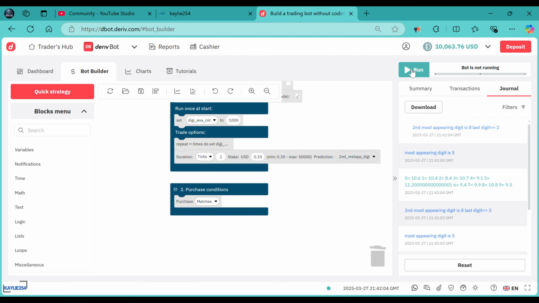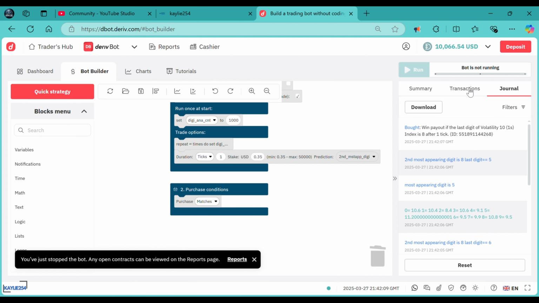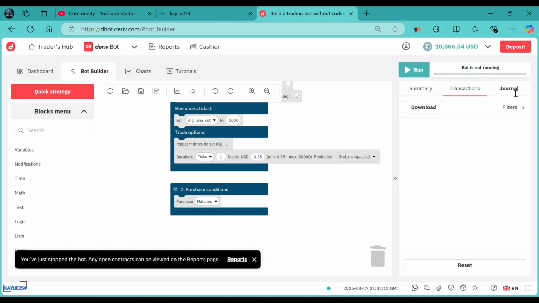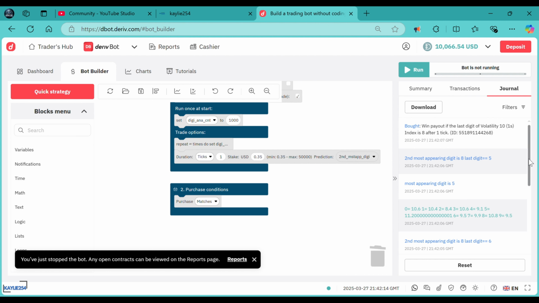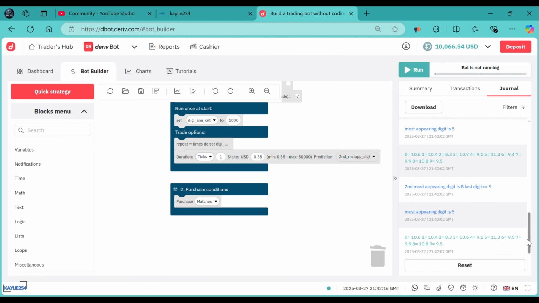Let me just stop. You cannot stop because we are using the ticks. You can see it matched, but let me show you something. Let's confirm if everything is on point. You can see the percentages of 0 all the way to 9. 0, 1, 2, 3, 4, 5, 6, 7, 8, and 9. So the most appearing digit is 5.